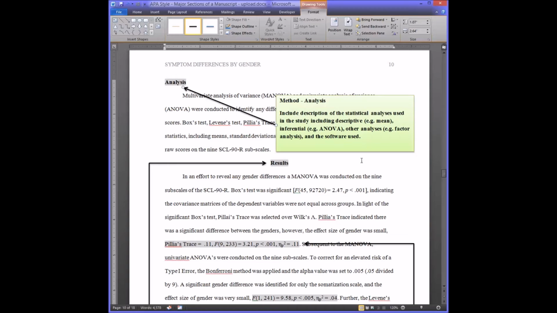used. So it's important to recognize in an analysis section we're not discussing results. We're not discussing what happened in an analysis section. We're simply indicating the actual analyses that were used.